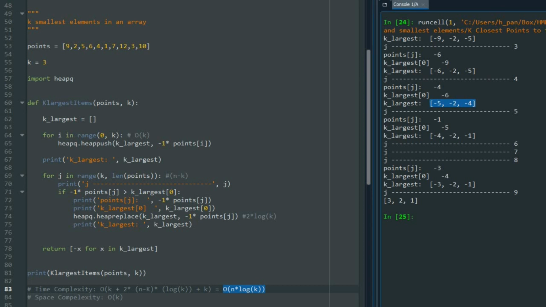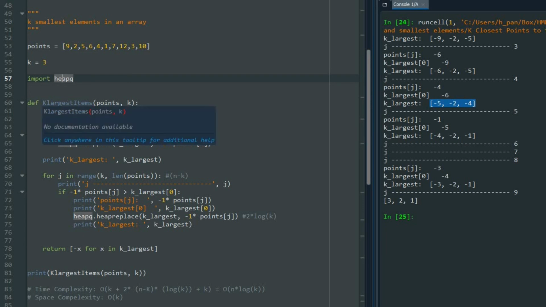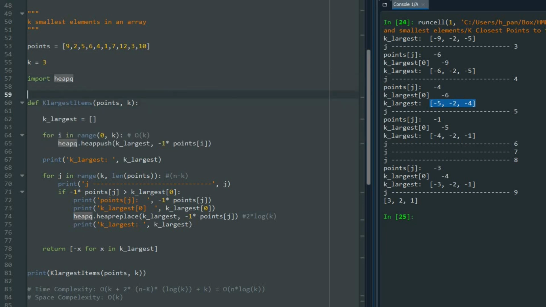So this is a simple trick to how we can use max heap, because the function that we have in Python is for min heap. If you want to have max heap functionality, you just consider negative values.